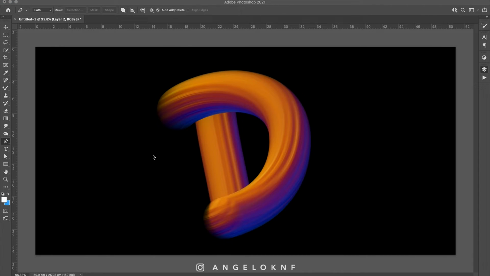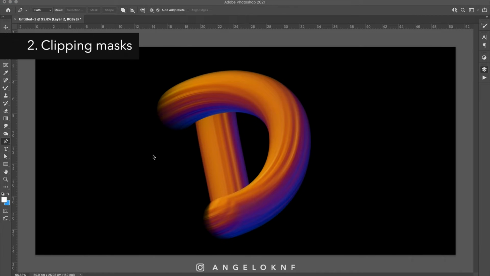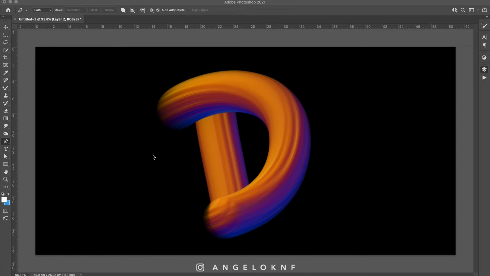The second tool I use all the time is not actually a tool but a feature on the layers. I'm talking about clipping masks. So clipping masks allow you to work only on specific areas, but to be more precise, only on the areas of the layer below it. It will be simpler if I show that on the design.